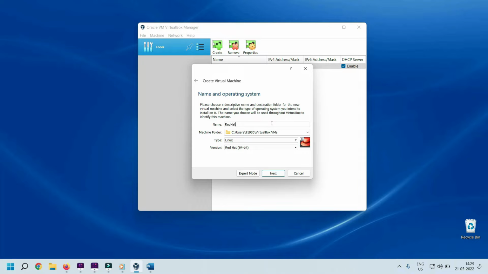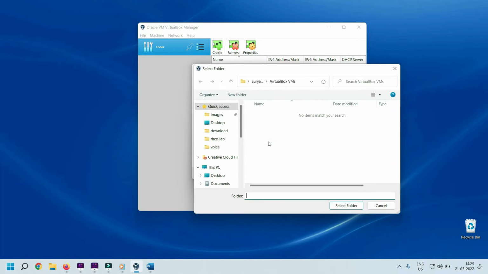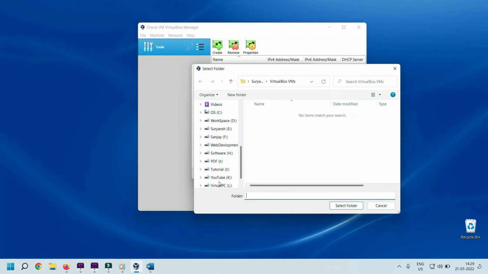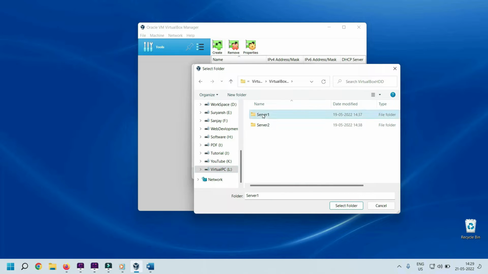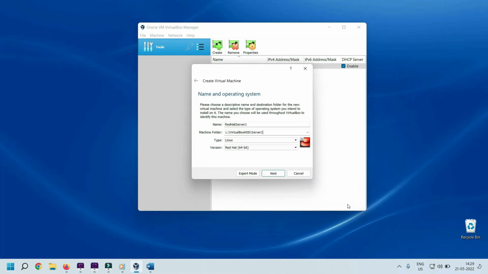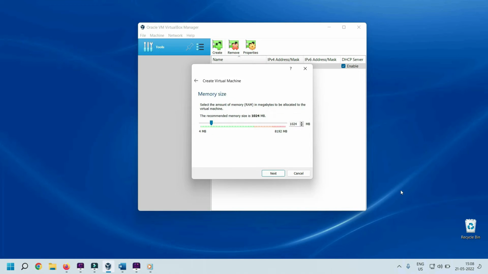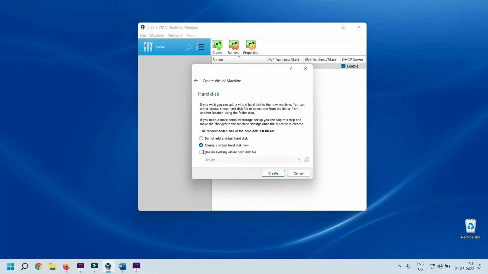Enter the name Red Hat Server 1. Select Linux as the operating system type, and Red Hat, 64-bit, as the version. Use the Browse option and select the folder you created to store this machine. After providing and selecting all necessary details, click Next to continue. On the next screen, specify the RAM size you want to be allocated to the virtual machine. Move the slider to the right side to specify 2 GB RAM. Click Next to continue.